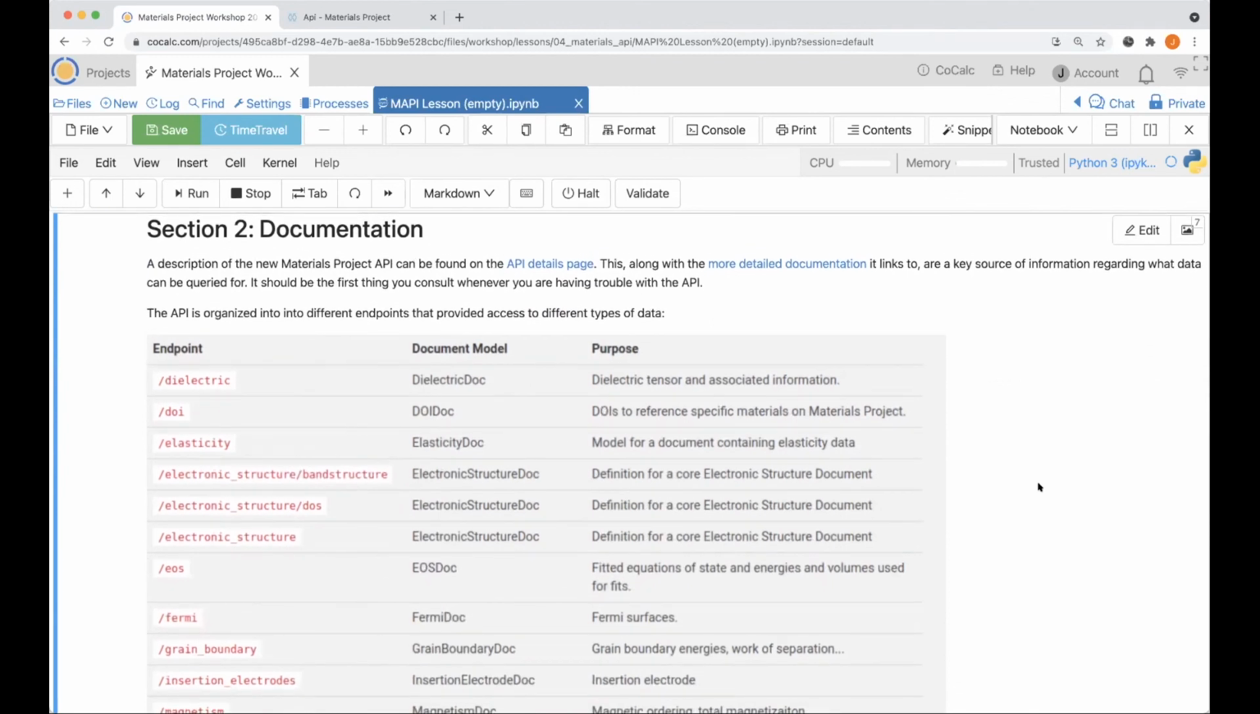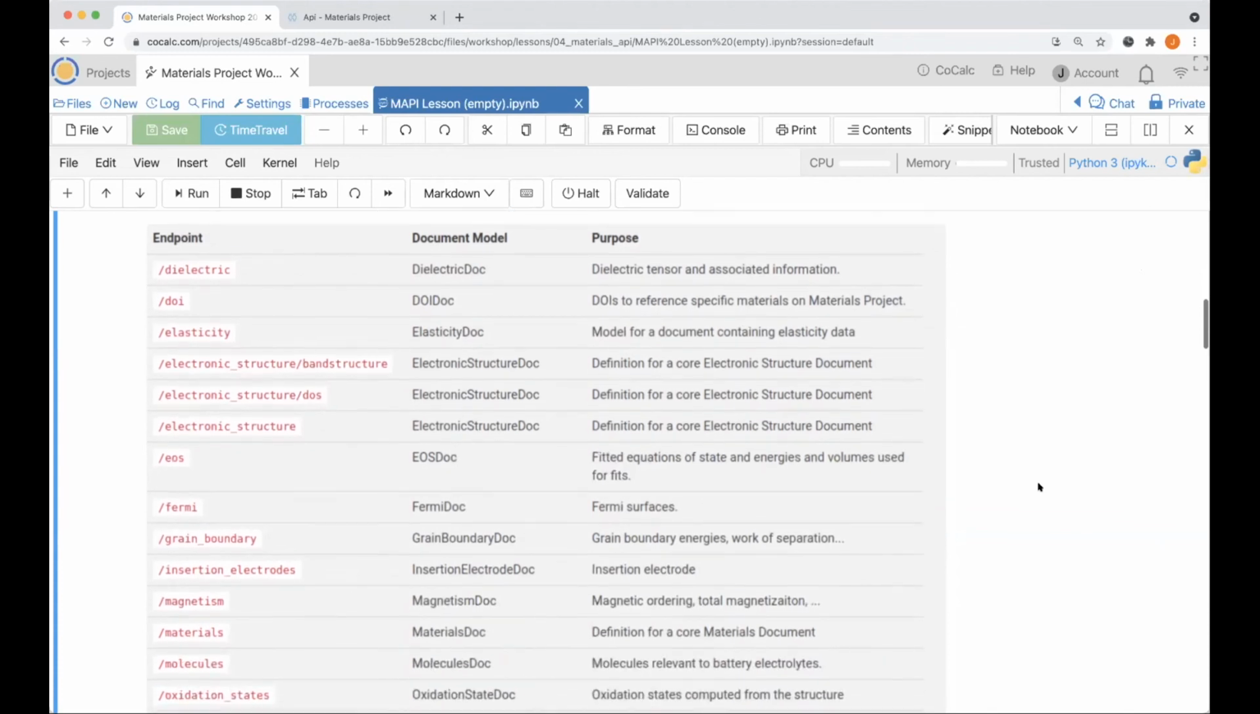Okay, so the Materials Project API is organized into a bunch of different endpoints. And each of these endpoints provides access to different types of data. And so I list all of the endpoints here. This is actually a screenshot from a page I will go to in a second.